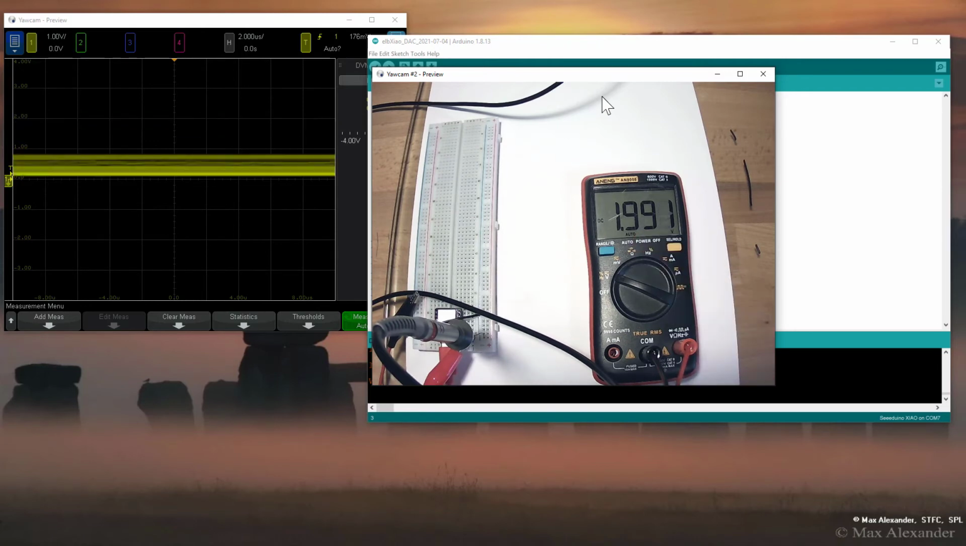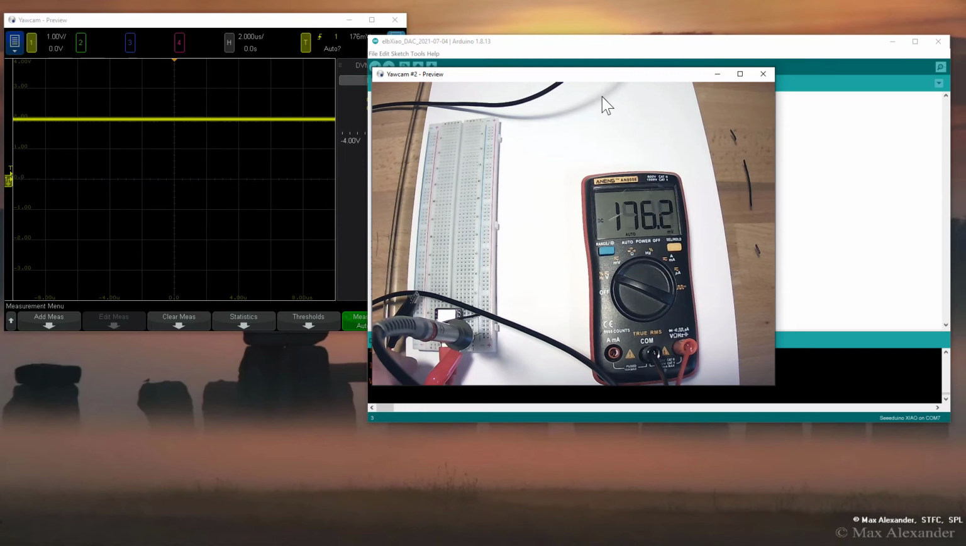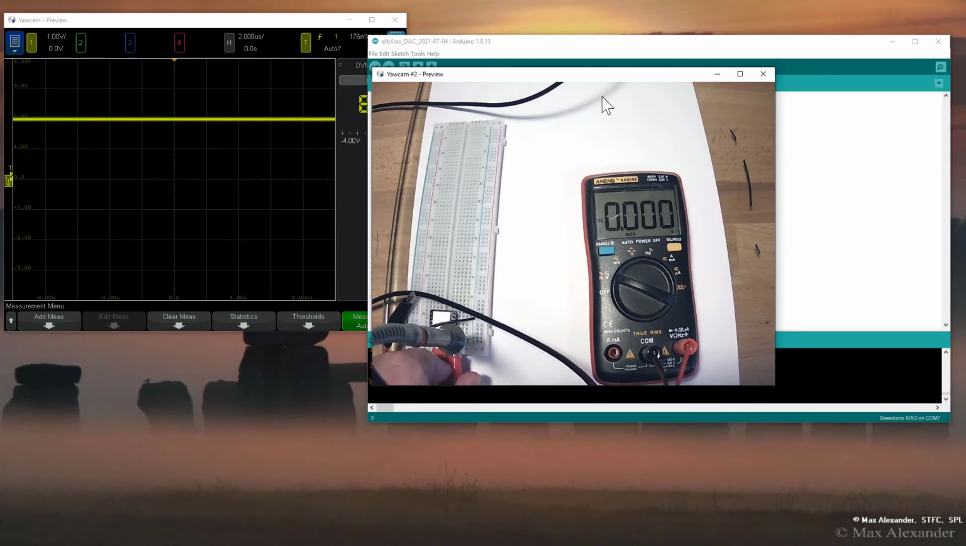So we are within, I have to be careful because I don't want to short out the DAC. There we go. We're at 1.99. So we are 10 millivolts off from 2 volts. That is 0.5%. Without doing anything except using that reference voltage, we are within 0.5% of the target value that we're looking for.